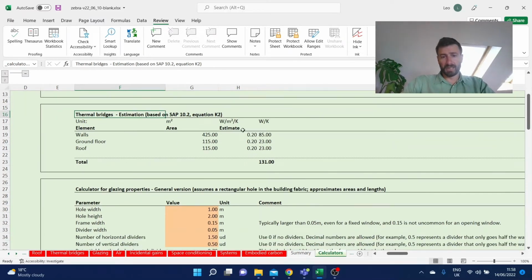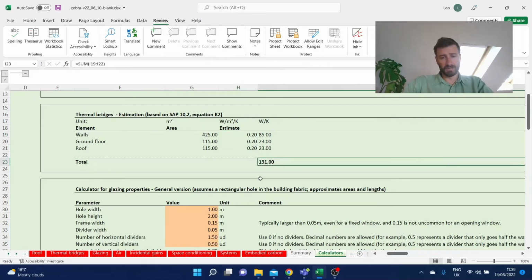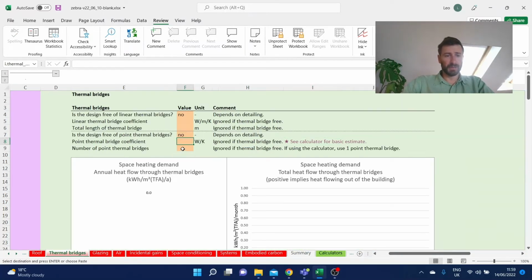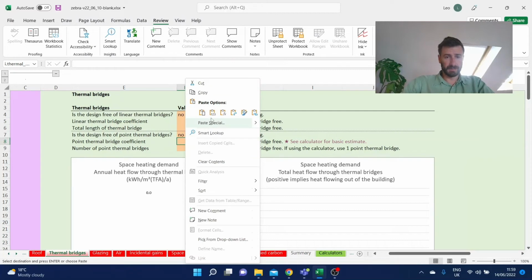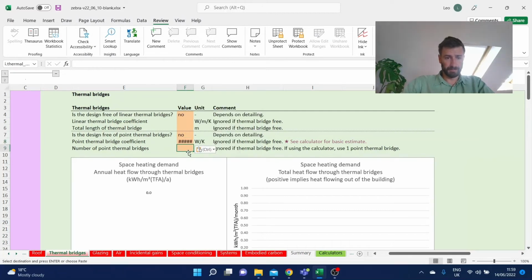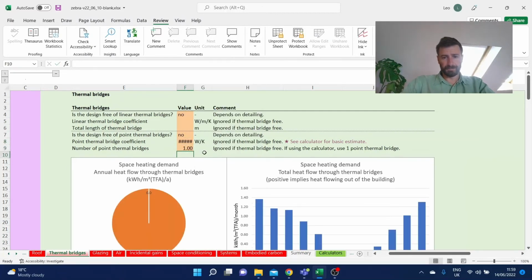And SAP 10.2 recommends that for each square meter of building fabric, you allow for a thermal bridge loss of 0.2 watts per Kelvin. So this calculator will just import your wall, ground floor, and roof areas and give you a thermal bridge loss. And what we can do is copy and paste that just as a single point thermal bridge. And that's effectively using the point thermal bridge to define total thermal bridge losses through all the fabric.